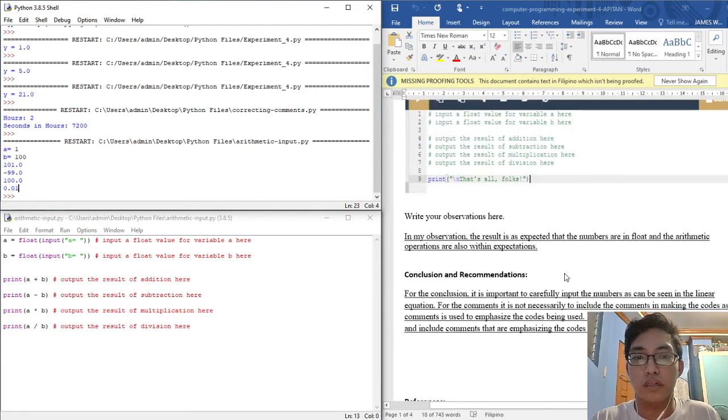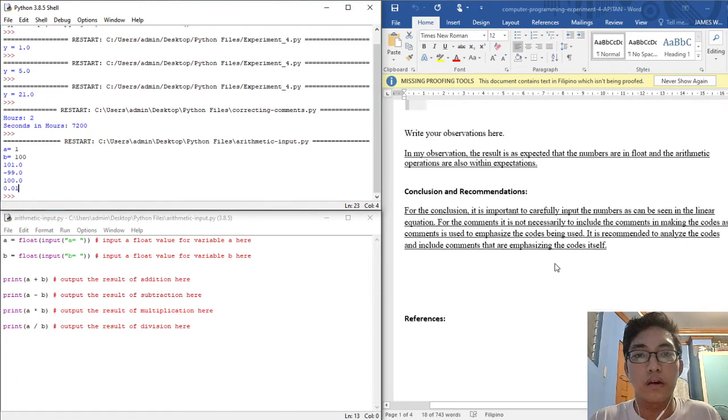And in my observation here, the result is as expected. The numbers are in floats because of the float function, and the arithmetic operations are also within expectation. For the conclusion and recommendations, it is important to carefully input the numbers as can be seen in the linear equation earlier. For the comments, it is not necessary to include them in making the code, as comments are used to emphasize the codes being used. It is recommended to analyze and include the comments that are emphasizing the codes.